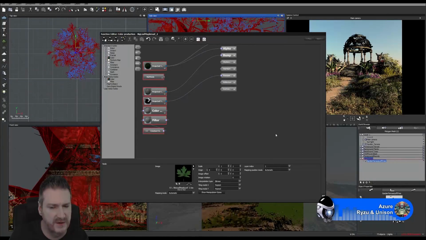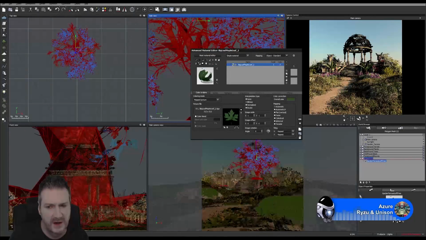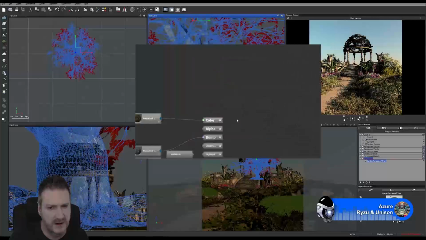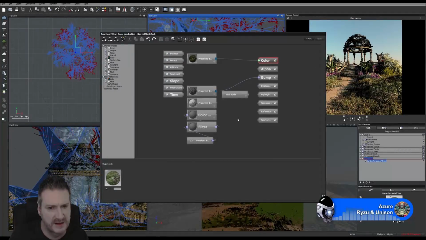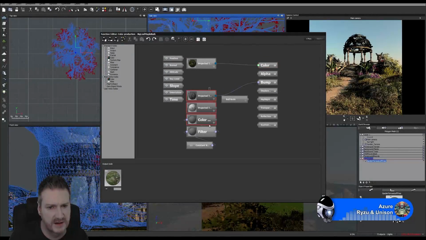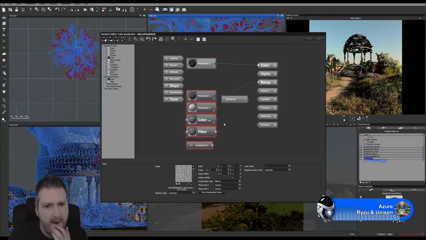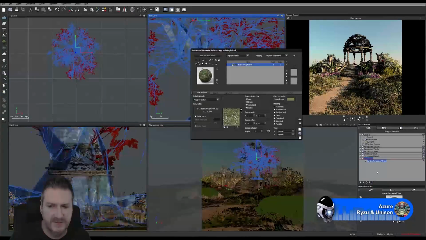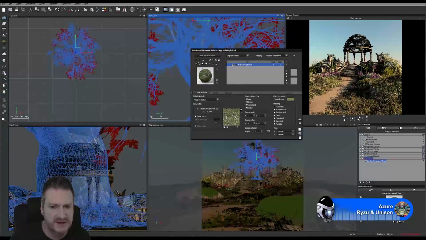Unless it did. I know the program creates normal maps for these objects. Vue may not have pulled them in automatically. It doesn't look like it did. Okay. Alright, well that's okay. Let's load up some normal maps for this tree.